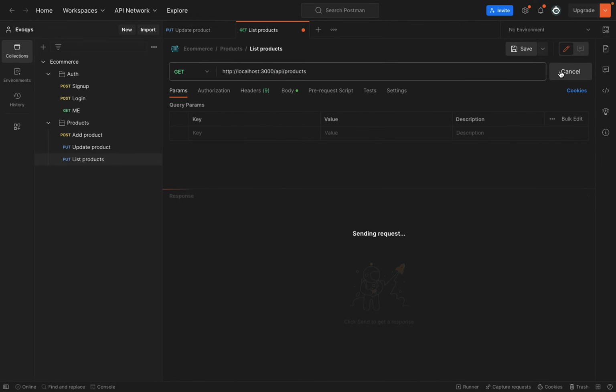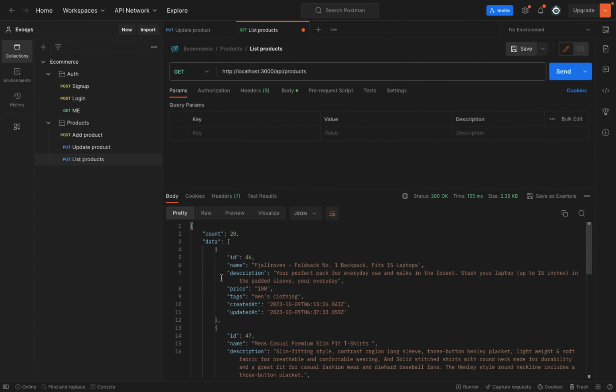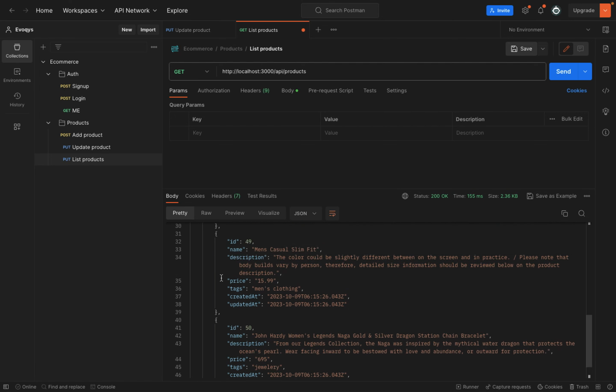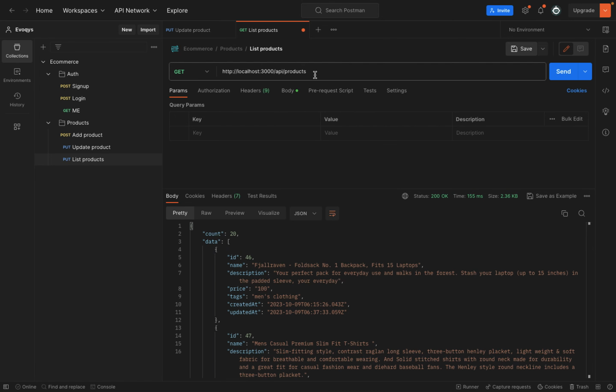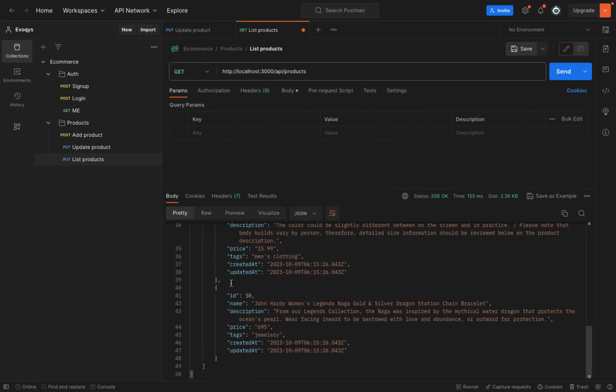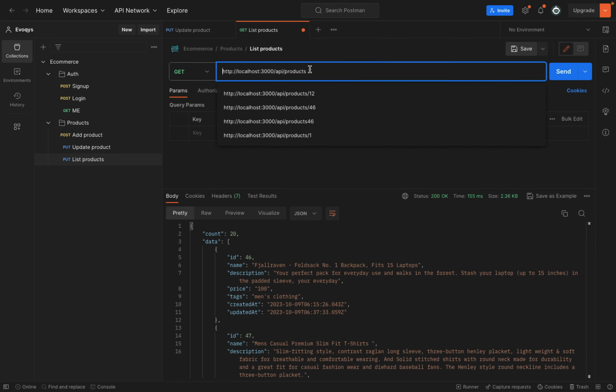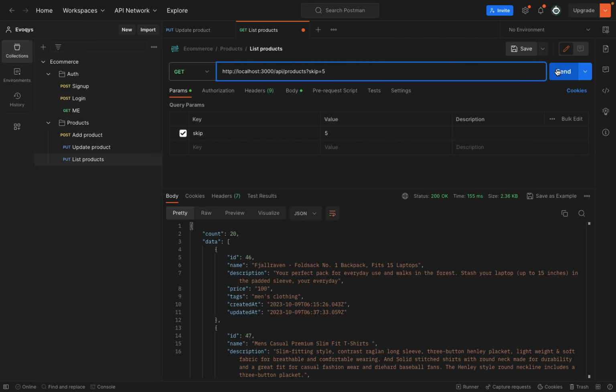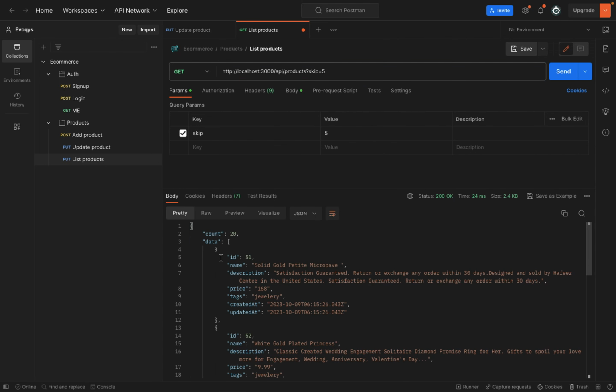Let's try to hit send, and you can see that count is 20. And since the value of skip is not given, we are sending the first 5 results. So now if we give skip is equal to, let's skip 5 and hit send. Now you can see that the ID is from 51. So list is working fine. So let's save this request.